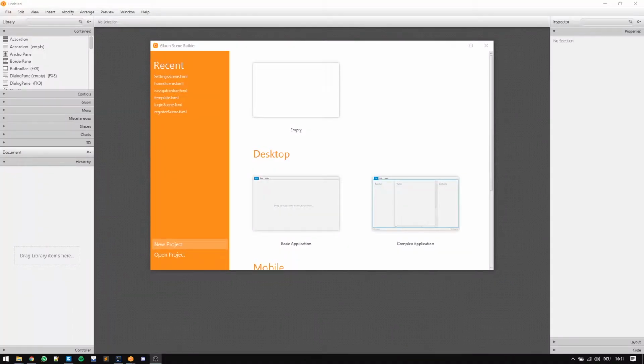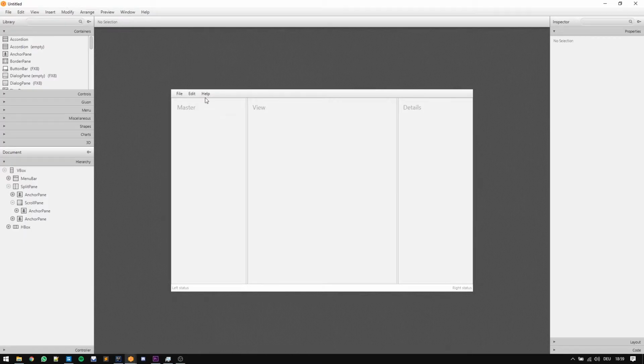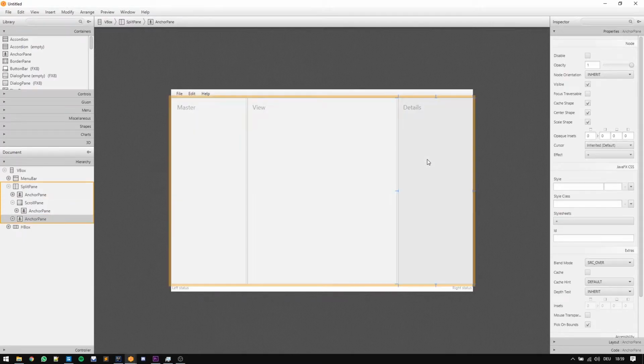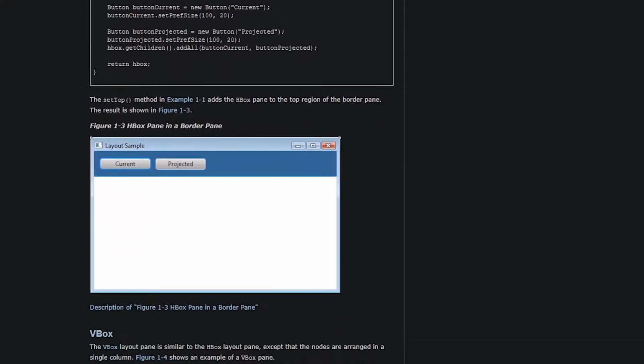After opening up the Scene Builder, you can choose between a simple and a complex preset, but I will create a new blank file. On the left side you can see all the different panes and widgets you can use and simply drag and drop into the workspace. What kind of pane you choose depends on the purpose of your application. If you need more than one pane to display different things, you can wrap those in a split pane, just like in the complex application preset. To know what's special about the single pane types, check out the second link in the description.